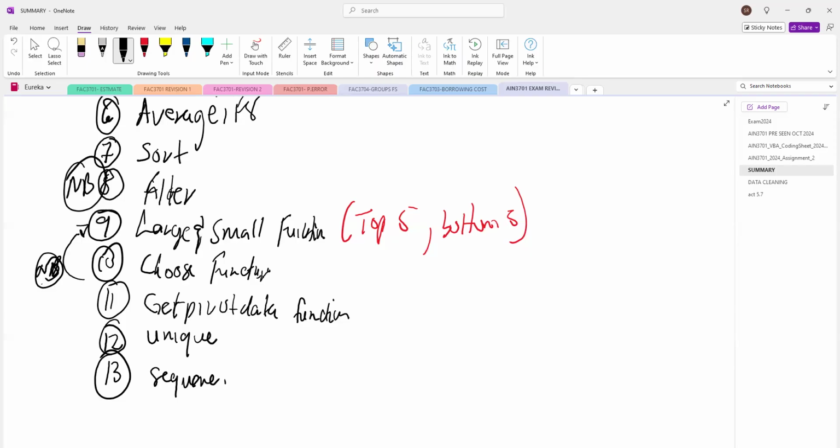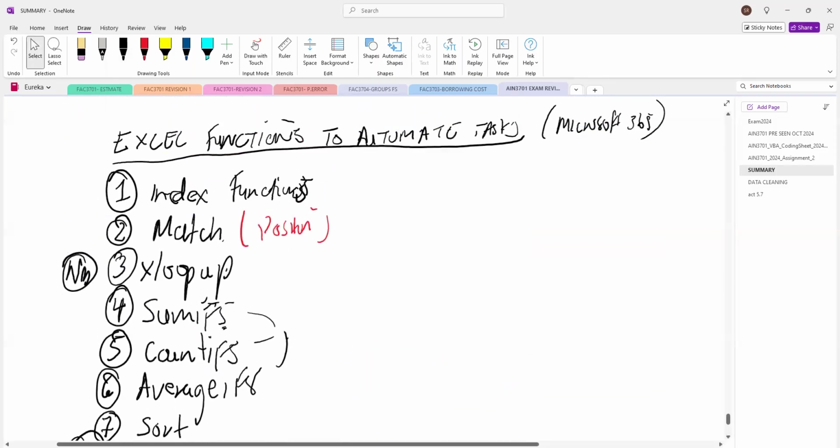Sequence, just like the name, is also putting order. It's not sorting per se, but sequence is putting it in order to say this is the first, this is the second, this is the third that happened, this is the fourth that happened. Just numbering it, putting it to look neat. That's what sequence does.